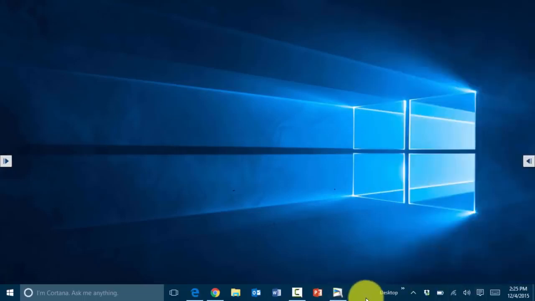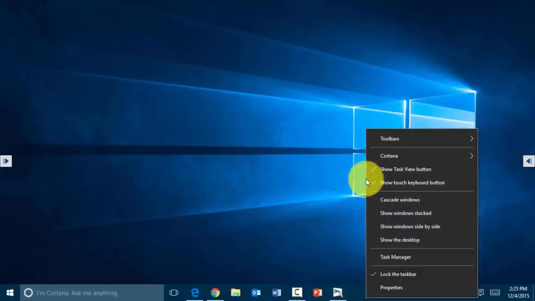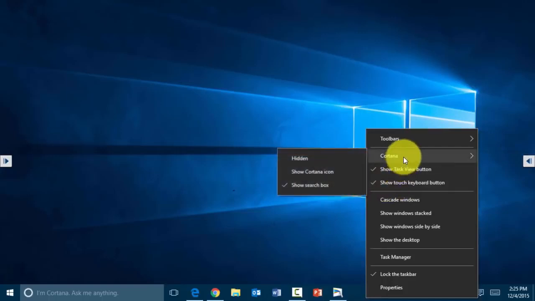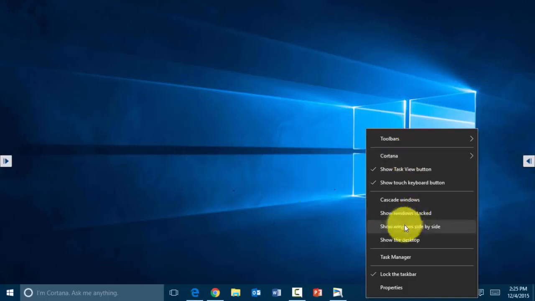Now to customize this, you can simply right-click and then choose to display certain things. For example, to show or hide the task view option. If that is not useful to you, you can hide it from here. If you do not have a touch screen, you don't need to show the keyboard button and so on. And as far as configuring Cortana, we'll cover that in a moment here. The other thing, there are some additional options here, how to show the windows side by side and so on.